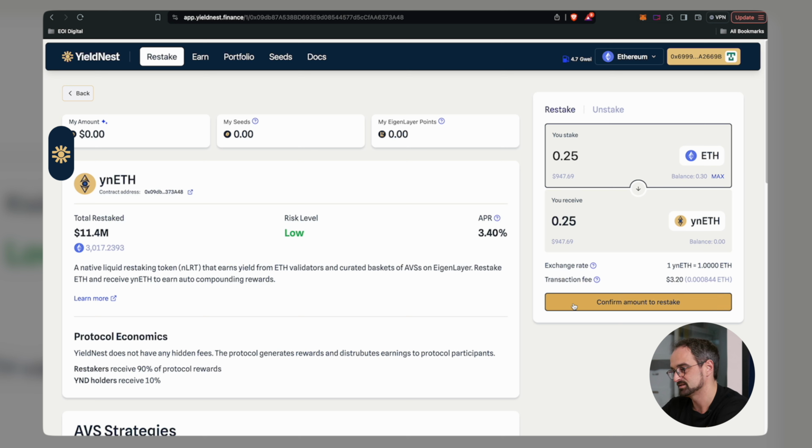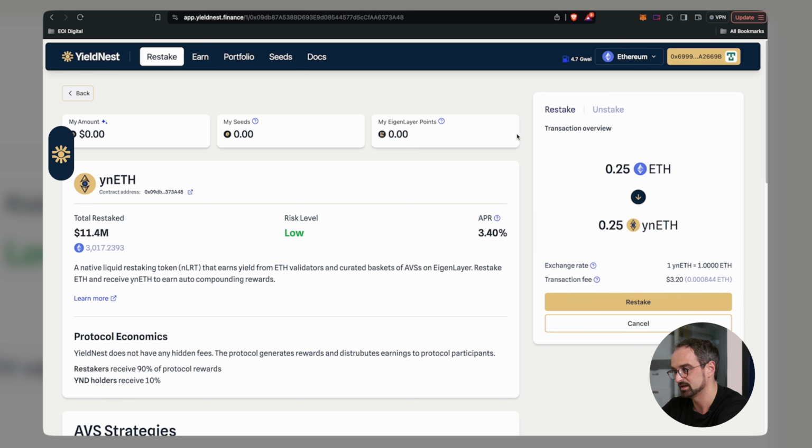All right, let's do it. Confirm and restake. It says it here clearly. Confirm and restake. You get a confirmation. You're now going to restake 0.25 ETH to 0.25 YNETH. And what's also important to know, the exchange rate now is 1-to-1. But over time, when more yield comes in, the YNETH token will actually go up in price, because there's yield generated on those tokens. So yeah, read about it in the YNETH documentation, or let me know if there are questions. Right now it's 1-to-1.